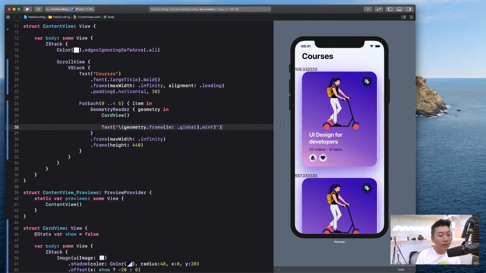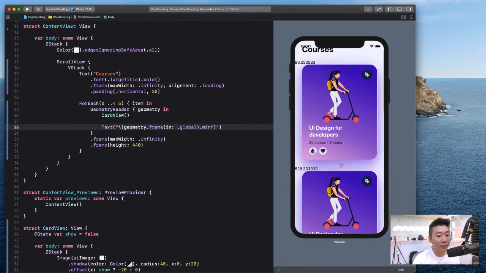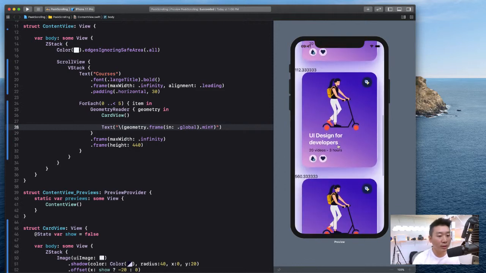Okay, so what is the minY? The minY is the top position of the y-axis. So you have the x-axis and the y-axis. The minX would be here, the maxX would be here, the minY would be at the top, and the maxY would be at the bottom. And this is applicable to every single card. But here's the magic. When I scroll, you can see this number moving and changing in real time.